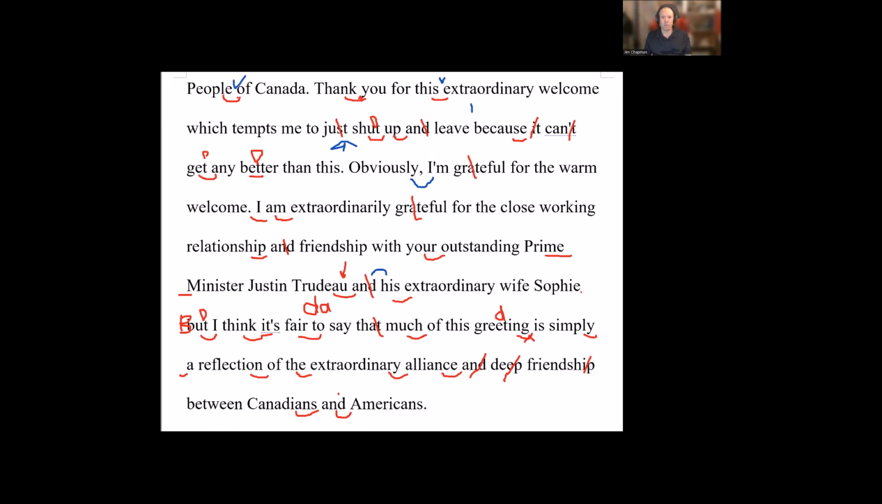Trudeau and his extraordinary wife. But I think it's fair to say that. Fair to say. That much of this greeting is simply a reflection. Okay, a reflection. He takes a big breath because this all goes together. Of the extraordinary alliance and deep friendship between Canadians and Americans. Okay, so he did have another pause here because he's a beautiful speaker. So he takes pauses sometimes when he needs to take a breath or when he needs to not speak too quickly.